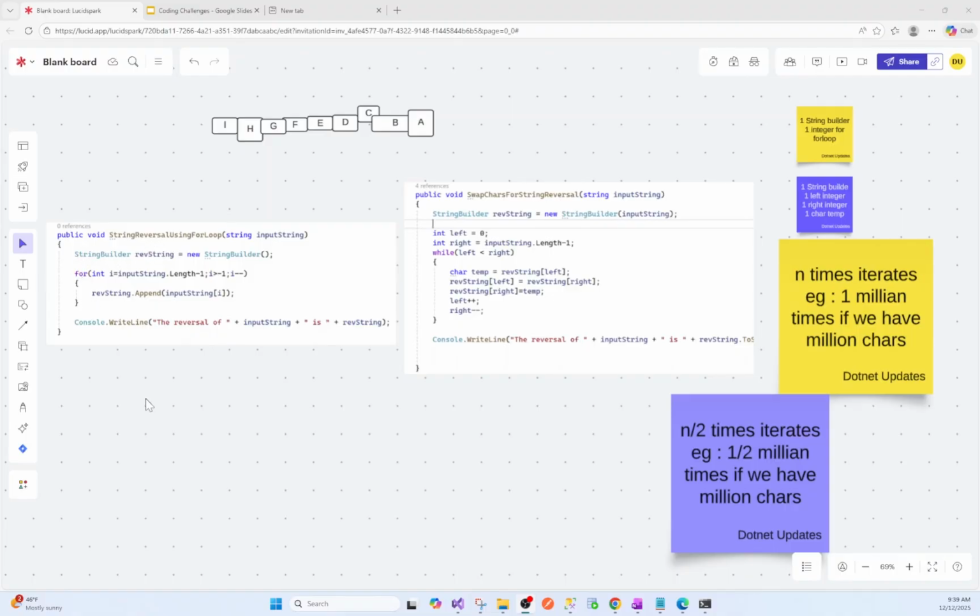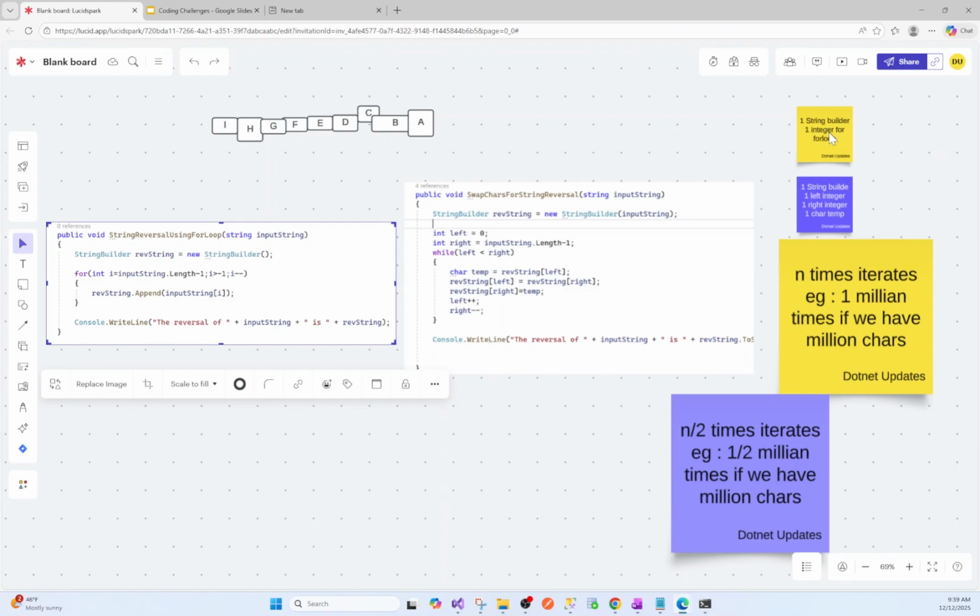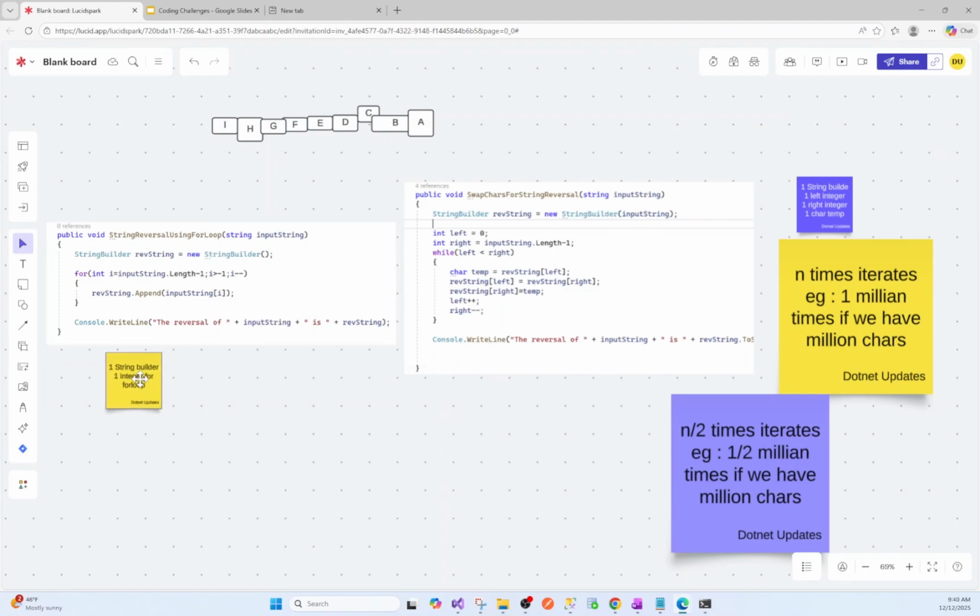Whenever you're writing the code, consider the number of lines and the number of variables you're declaring, because they will take the memory, and also the amount of time it's taking to execute. So if you take the left side approach, which is for loop, it's taking one string builder variable and one more for loop variable. I put a sticky note, so it's taking one string builder variable and one integer to do a for loop.